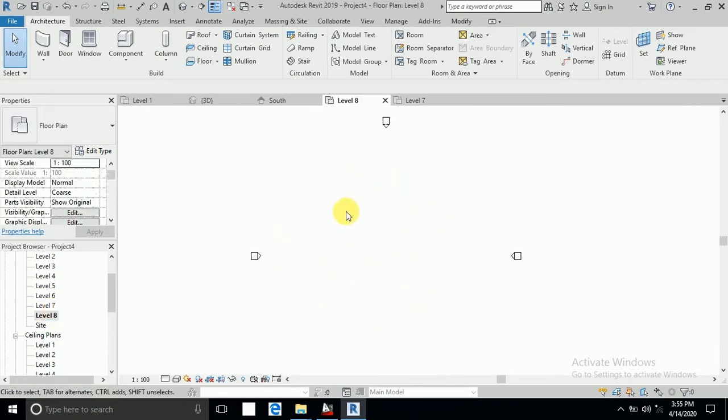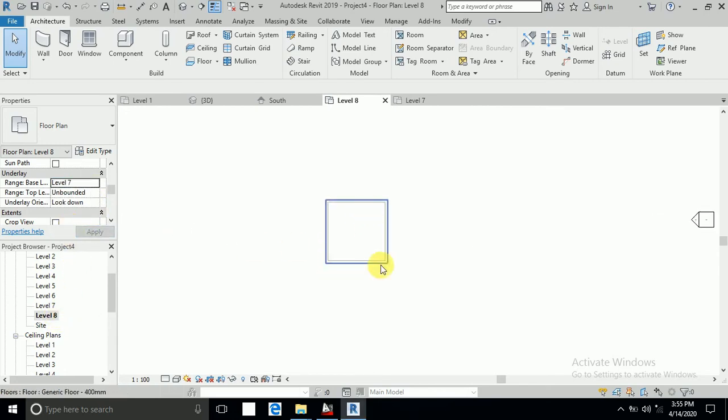Level 8, I did not see the wall here, so how do I draw a roof here? So in the properties here, there is underlay. This underlay you should select level 7, because we work on level 8. Okay, see now this appears, but this is just to see the level 7 wall.